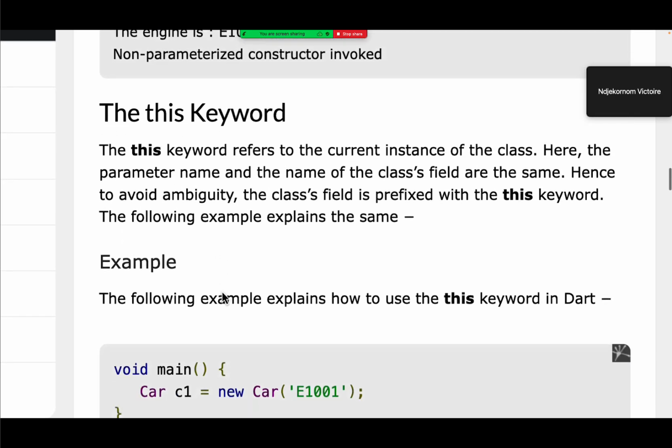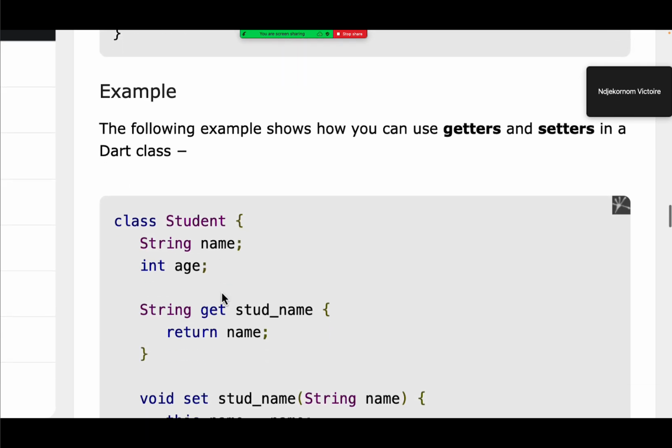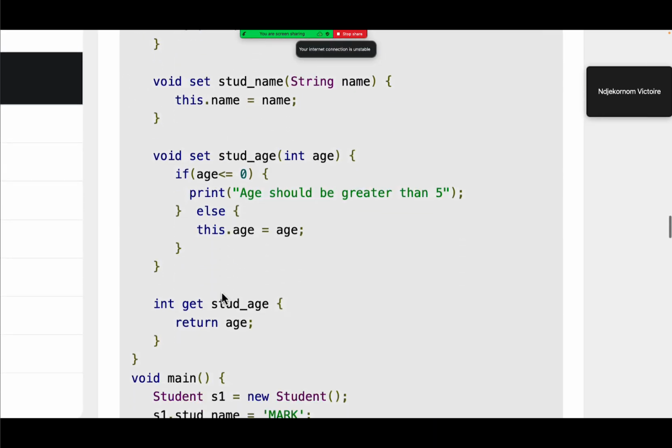You can go ahead and learn more about OOP. But basically, that's all you need to get started.